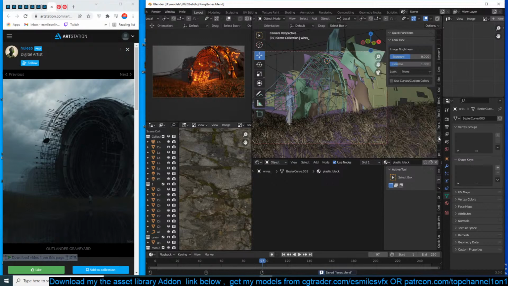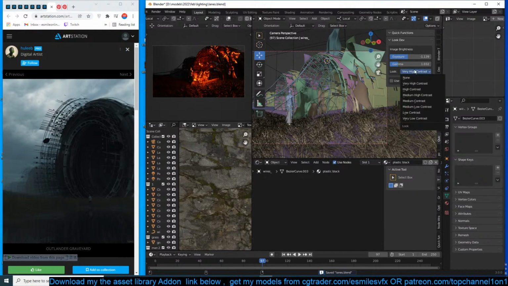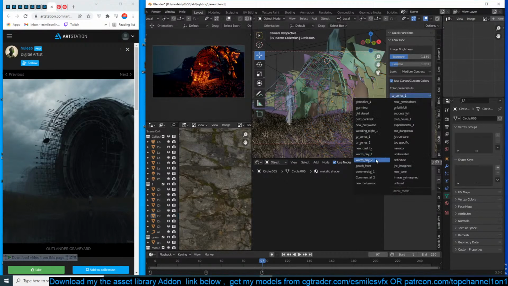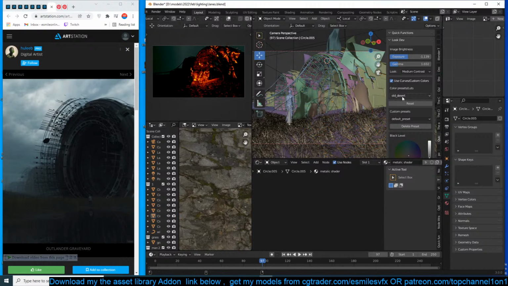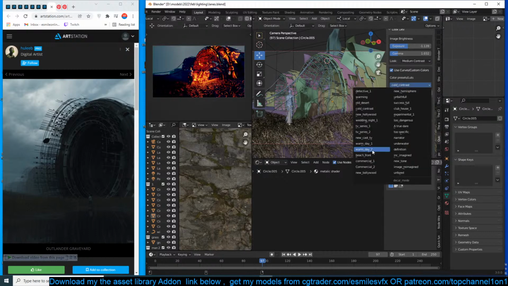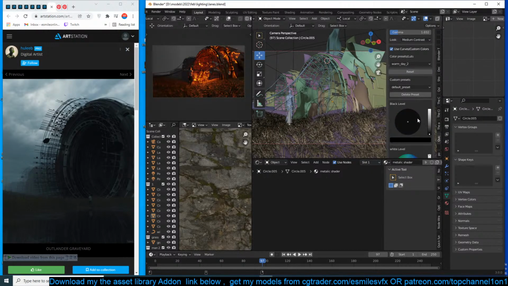Now we can finally play with some colors here. I have a few color presets that I can play with here. Just reset.